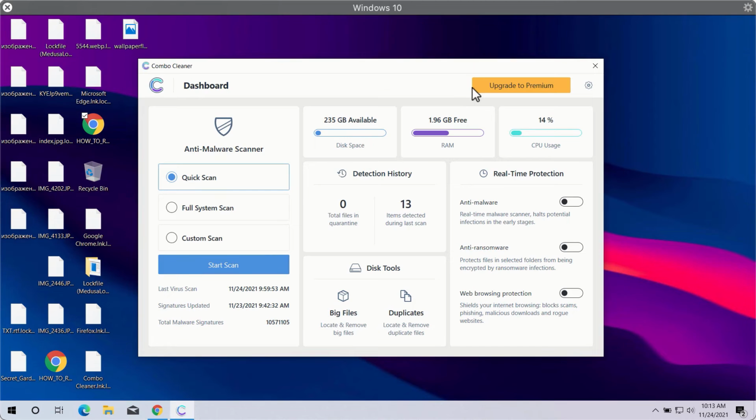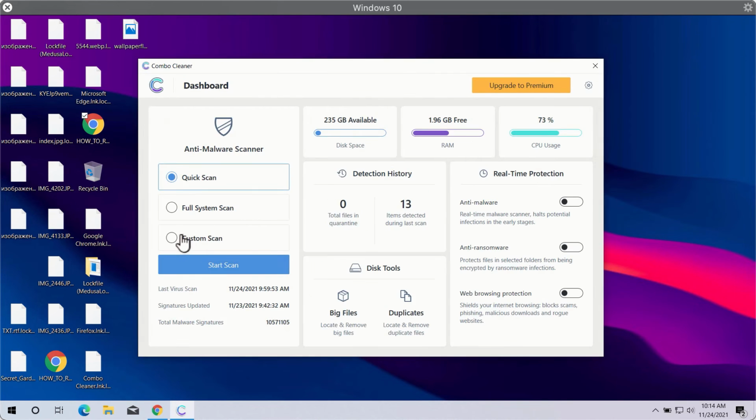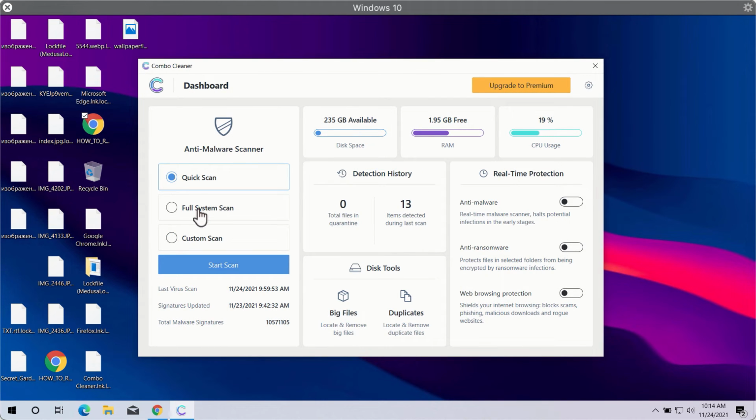After you successfully download and install Combo Cleaner antivirus, you will need to select your scan type. In fact, 3 scan types are available. They are Quick Scan, Full System Scan, and Custom Scan. The trial mode only gives you the Quick Scan option. Full Scan and Custom Scan are parts of the premium license. So to use these 2 scan types, the premium license upgrade is required.